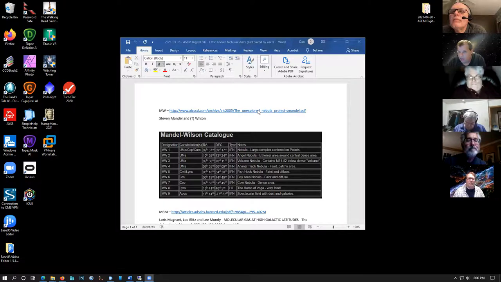So this first link, I'll post this on the group, shows a presentation on this that was given at the AIC, the Advanced Imaging Conference, in 2005. And it talks about these cloud nebula. These are mostly considered IFN, which is a term for integrated flux nebula. What that means is these are clouds of dust that are illuminated by the stars in our galaxy. These nebula are huge.